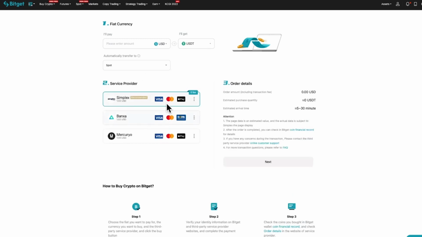You can pay with all these payment methods here with Apple Pay, Visa, MasterCard, and the fees that they charge, you can see it's $1 for Banxa, Simplex $1, and currently it's running at zero fee. So you can deposit at zero fee, and it takes about 5 to 30 minutes for your funds to arrive into Bitget if you want to make a deposit.